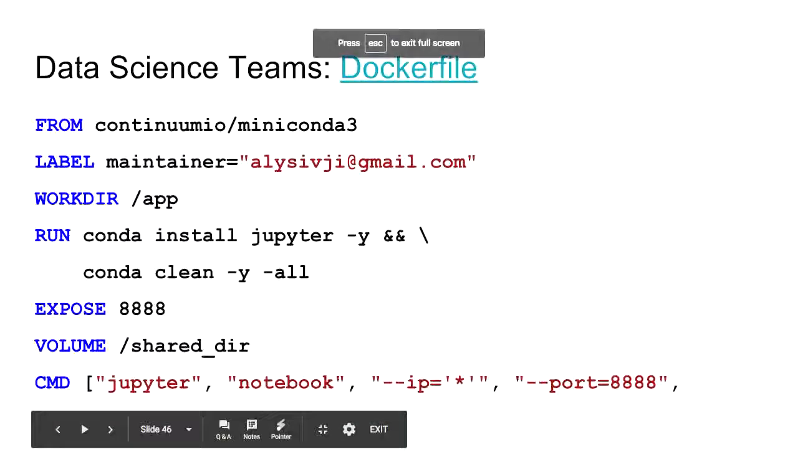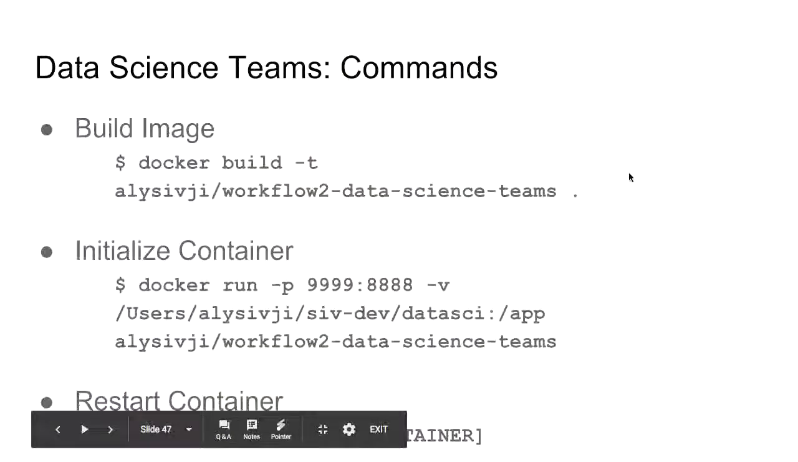Sure. So when you're running Jupyter and you're running it as root, you need to have that flag there in order to run it. Otherwise, you won't.